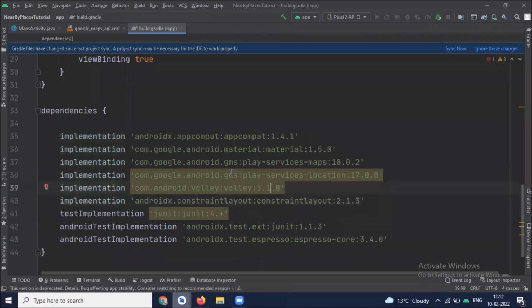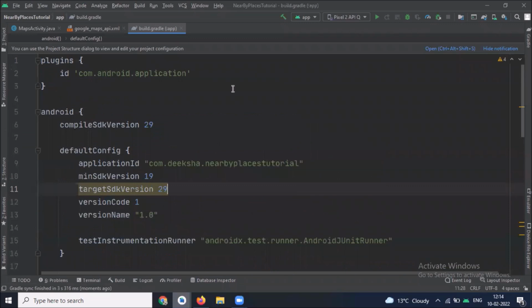I have added three dependencies, one for play services map, one for location and one for volley to read the JSON file, and then click on sync now. In this project, I'm using Compile SDK version 29, Minimum SDK version 19, Target SDK version 29.